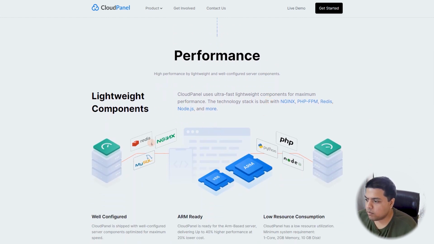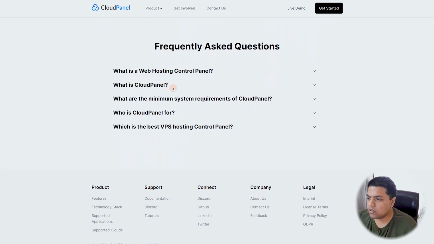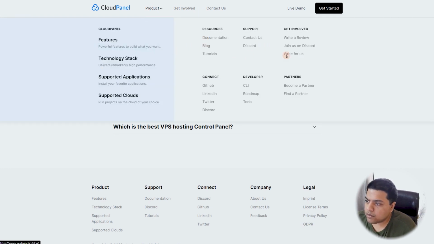Then they have performance: it only has Nginx. It does not have LiteSpeed server at the moment, and it just gives us Nginx for our server. It's ARM ready, that's why we can install it on the Oracle Cloud server. It has low resource consumption, so it can run on 1 core, 2 GB RAM, and 10 GB disk. It also has Redis, which is a database caching tool, and MySQL for your database. And these are all the frequently asked questions they have.